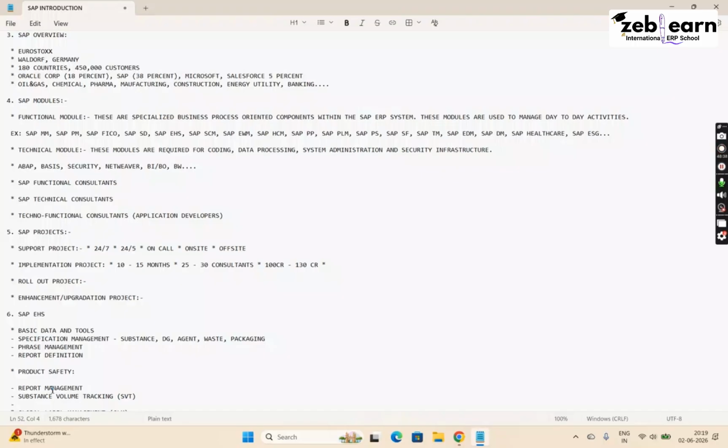Managing a chemical company is a very difficult task. A lot of regulations you have to follow, a lot of compliance requirements you have to fulfill. It's very, very difficult. So this solution is particularly for those kinds of companies who are using a lot of different hazardous substances, and whenever they want to track the quantity of that hazardous substance, they can use substance volume tracking.